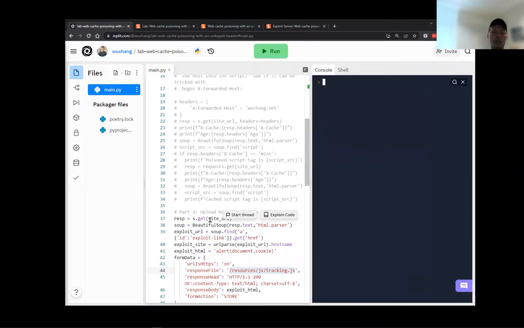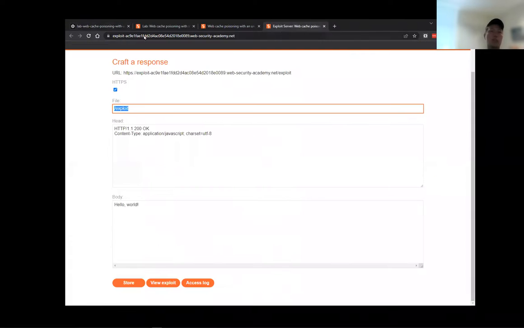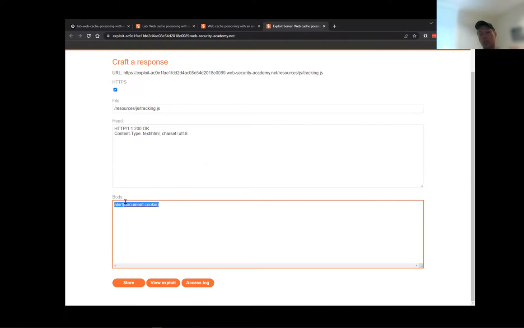I'm going to pull the exploit server URI straight from the original page. It's going to parse out the exploit link from the exploit server and then get the host name from it, and then from there, I'm going to post the exploit there. So you see this ran. I didn't print anything out here, but if I go back to the exploit server and reload this, you'll see that it's been stored. I could have manually done this, but I figured we're doing this in a CS class, so I just did it programmatically. And so you can see at this route, now you have this alert document.cookie.